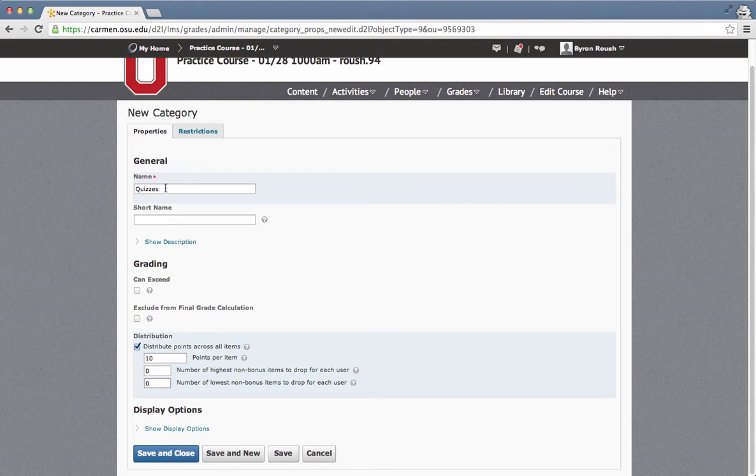What that does is, for example, in this Quizzes category, if I had 5 quizzes but I only want 4 of those quizzes to count, and I want students to be able to drop their lowest assignment, I could just choose to drop the one lowest non-bonus item. So even though they had 5 quizzes, only 4 would count, and it would automatically choose what the lowest item was for each student. I'm not going to do that now. I'll just do a generic category, and I'll click Save and Close.